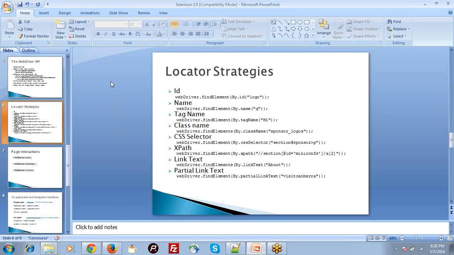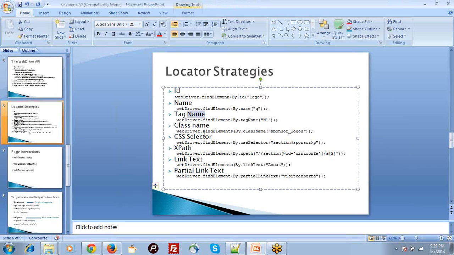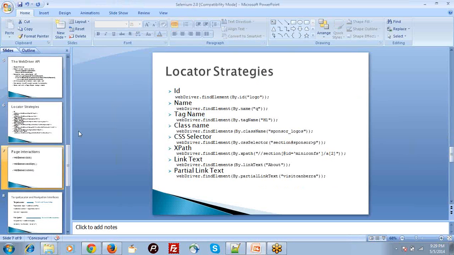So as we discussed in Selenium RC, here also several locators are available. These are the locator strategies available in Selenium WebDriver. There are many options. When compared to RC, they have increased the options here. So using all these options, you can identify the element or object, whatever you call. You can identify it by ID, by name, by tag, by class name, CSS selector, XPath, link text, partial link text. These are all the several options available to identify the element on top of a browser.